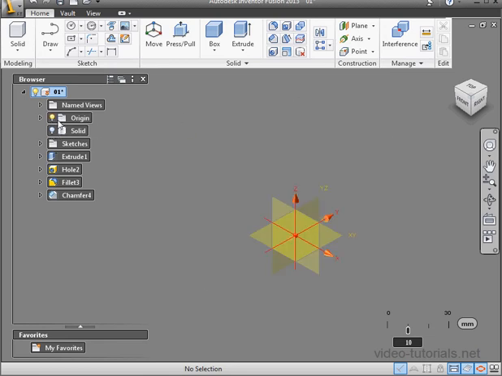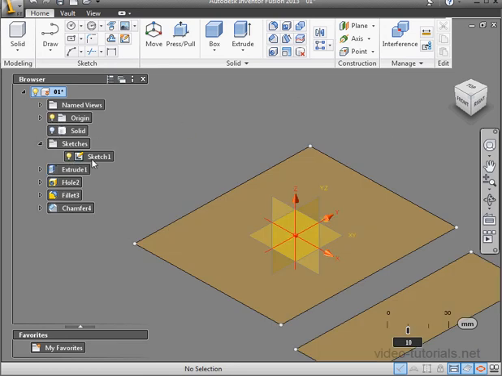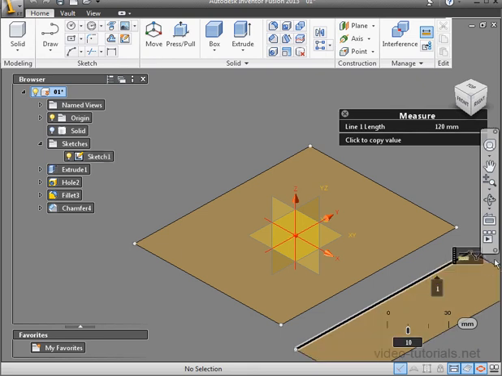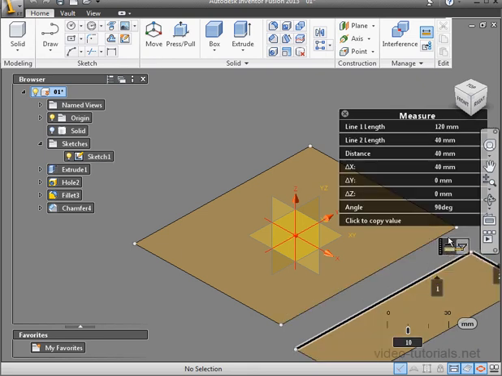Now let's make our supporting sketch visible. I've brought up the planes as well. Let's activate the measure tool again. We'll select this line and this line. Here we see the distance and angle values.